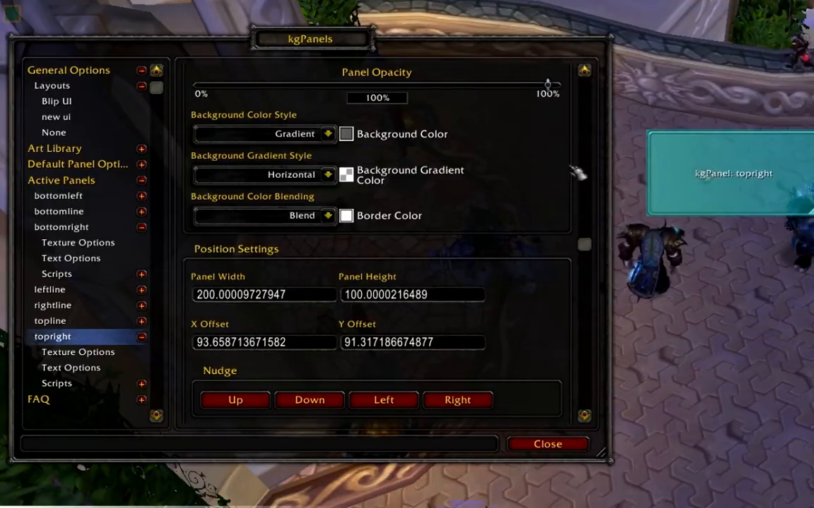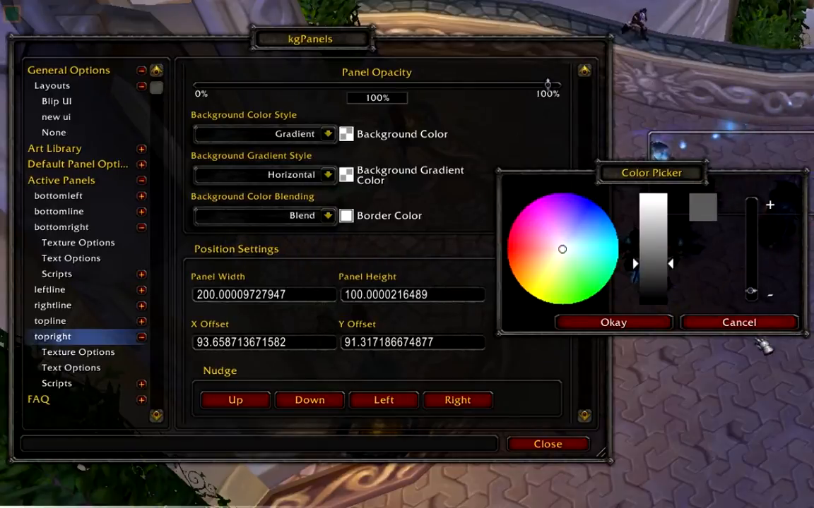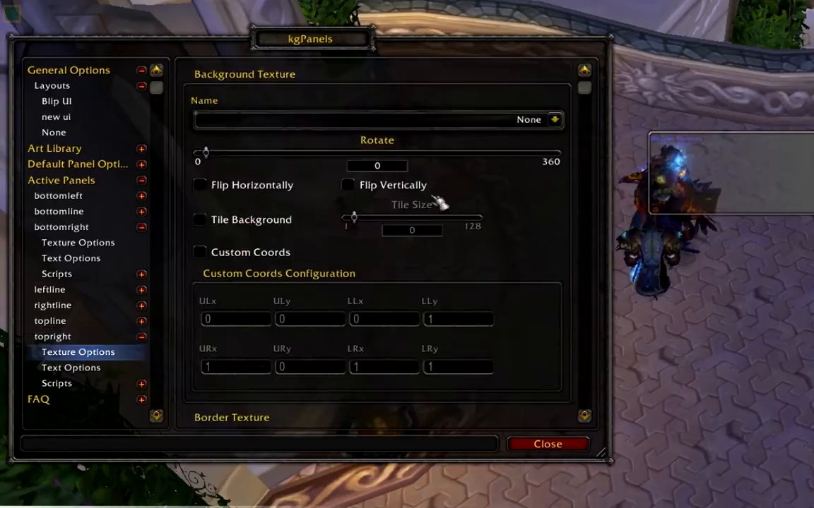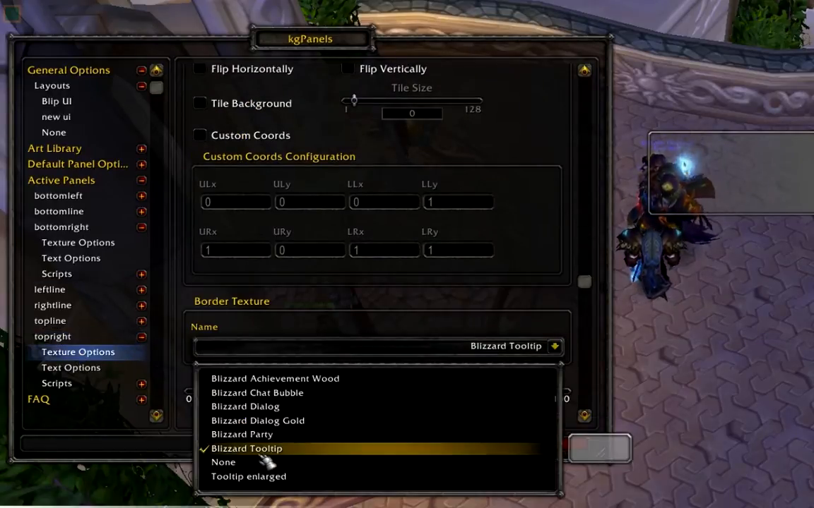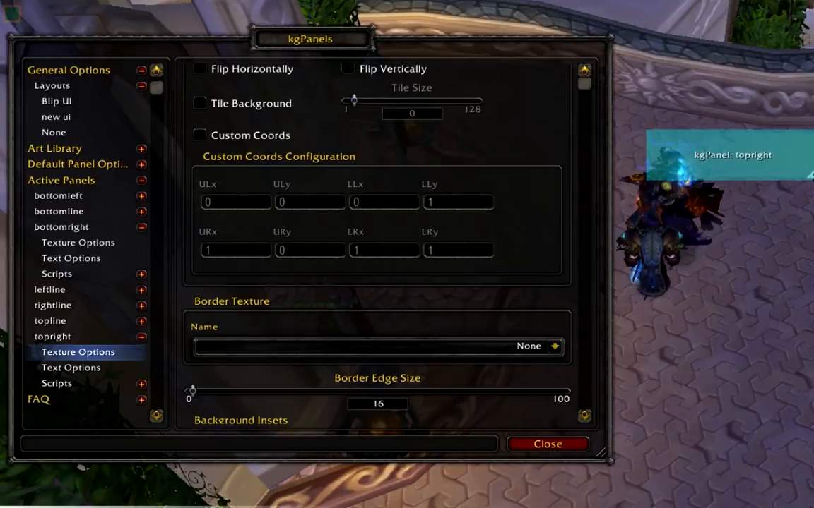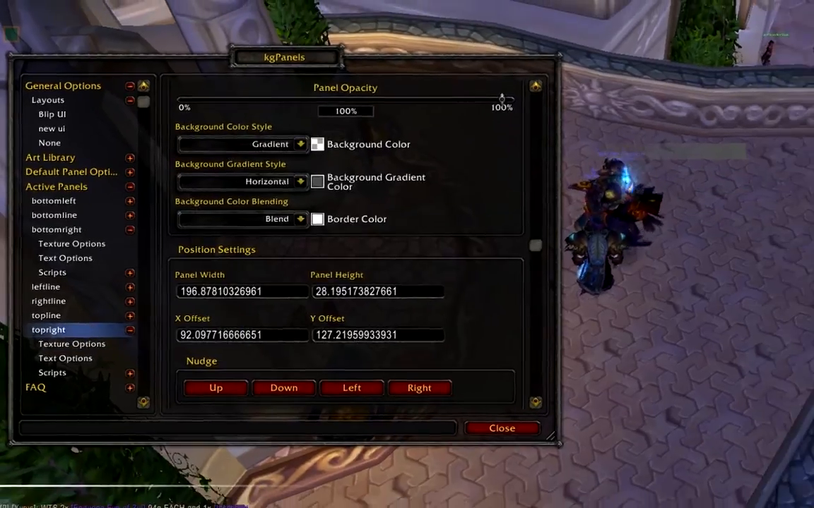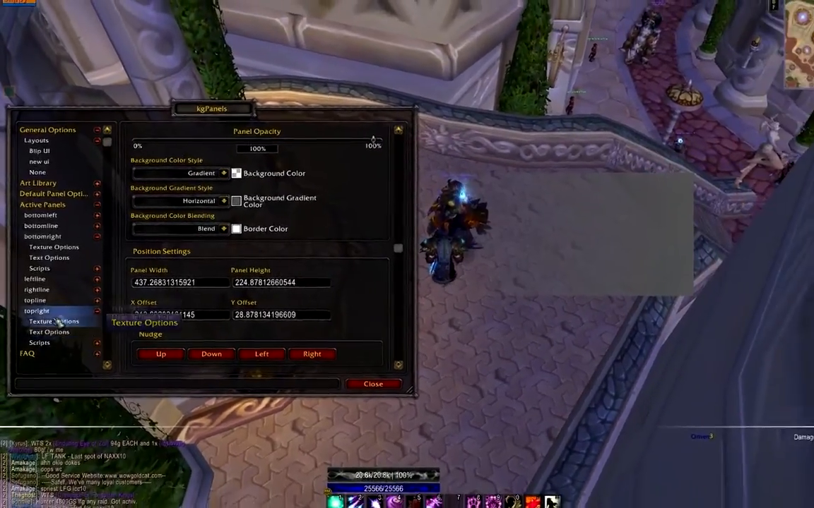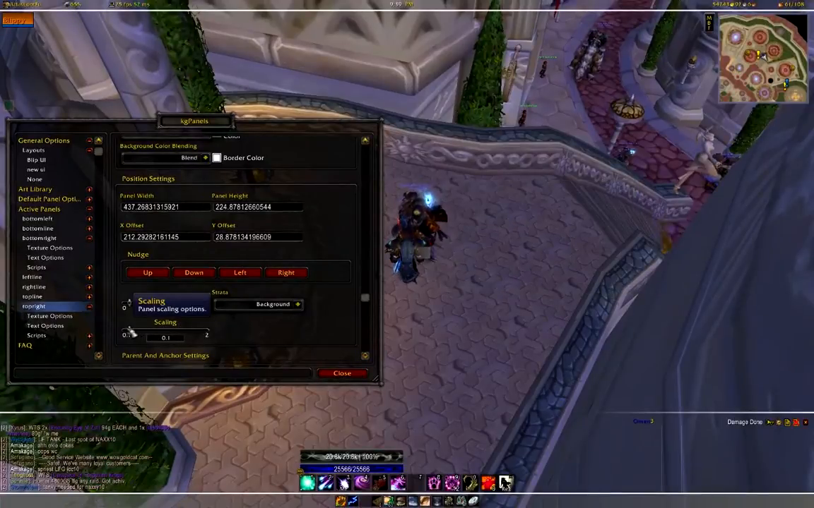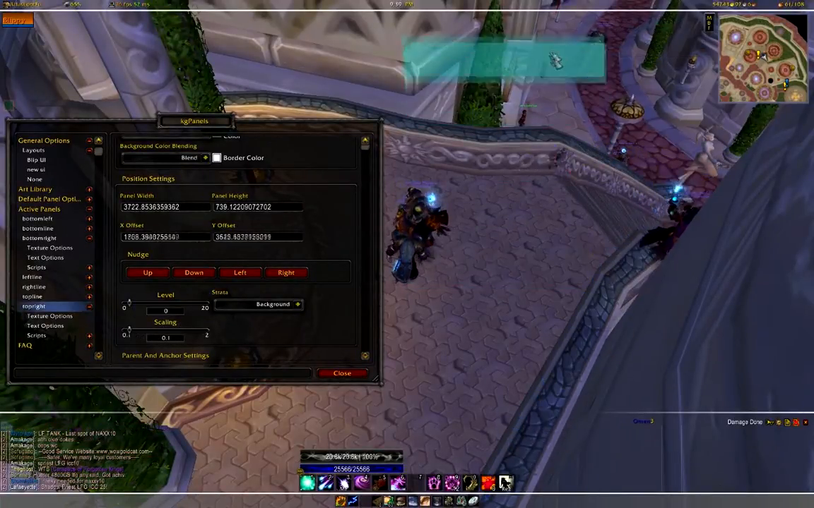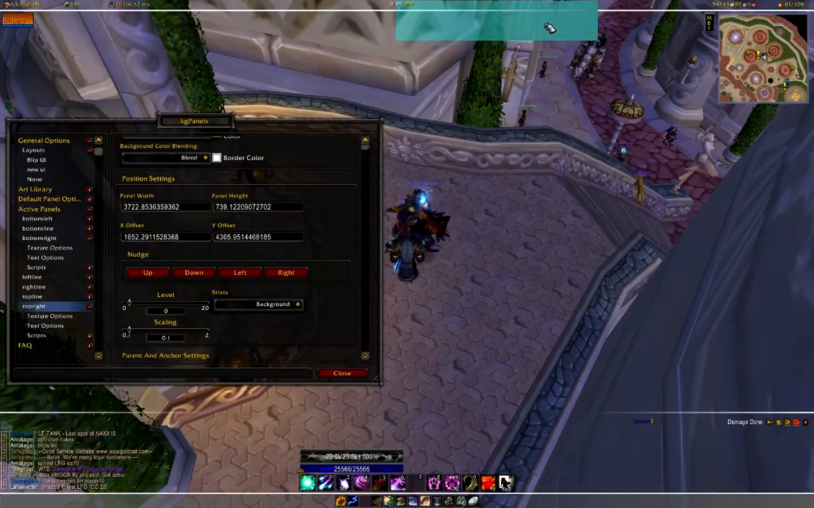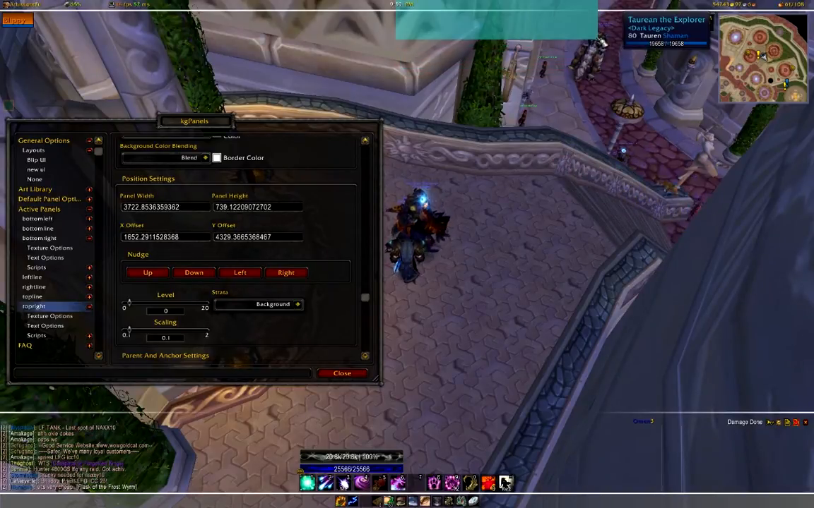What is it? It's top right, so it needs to fade the other direction. Okay, take away the border. Need a bit bigger. Change the scale. I always change the scale all the way down to minimum. It's just something I do. You don't have to for some of these panels, but it's just something I've always done with KgPanels.